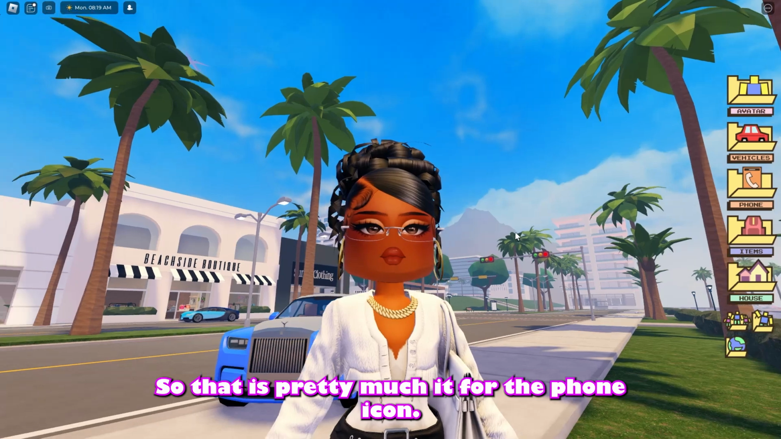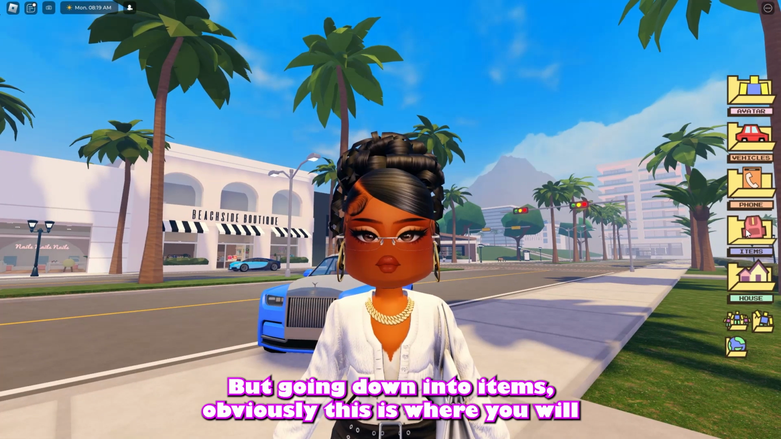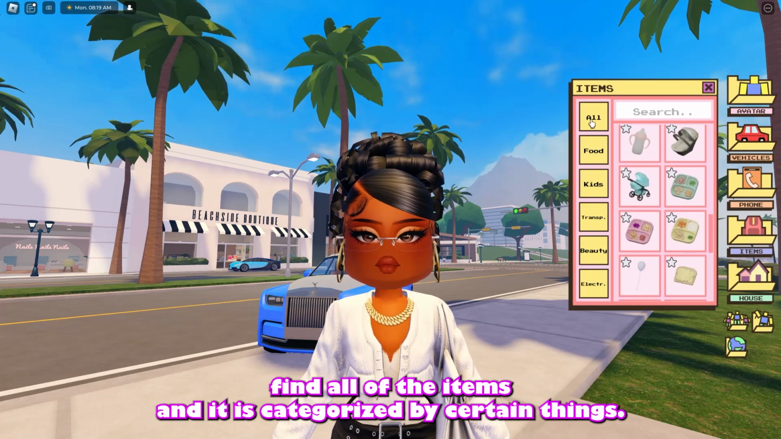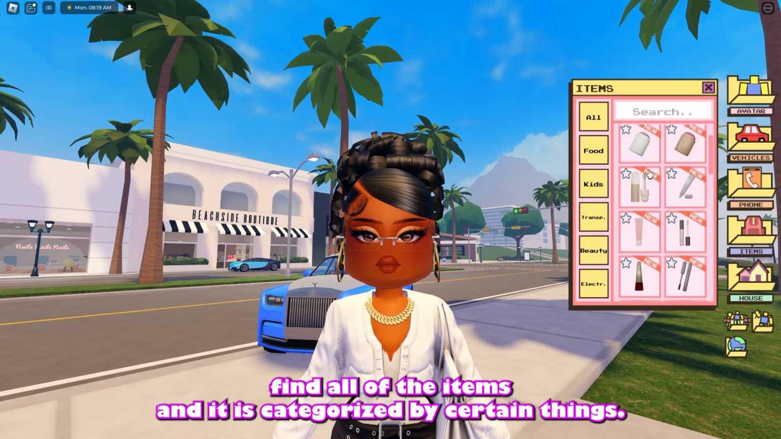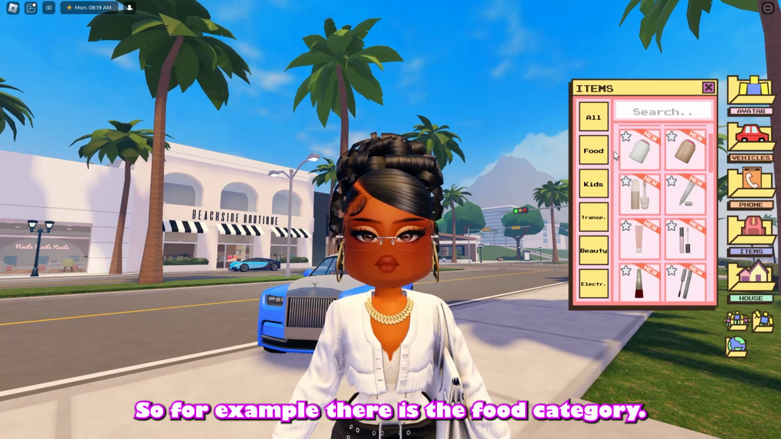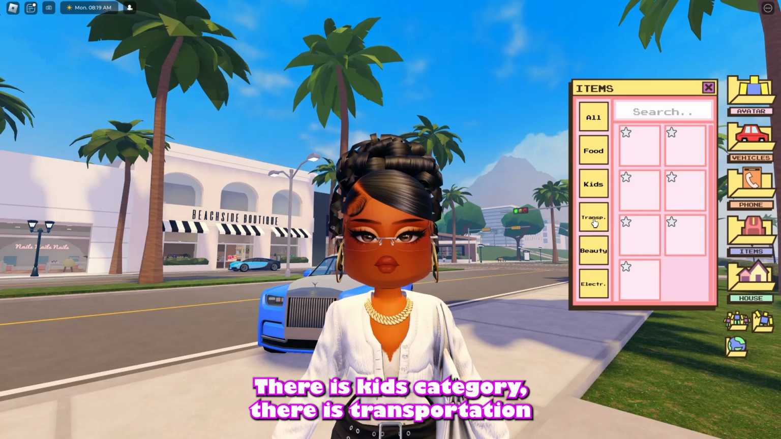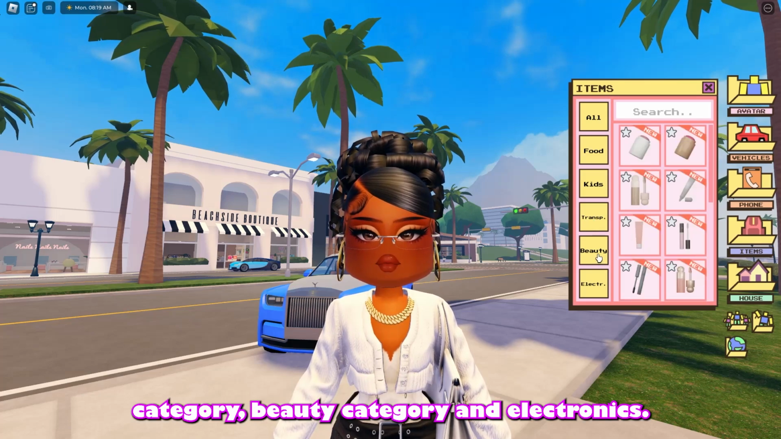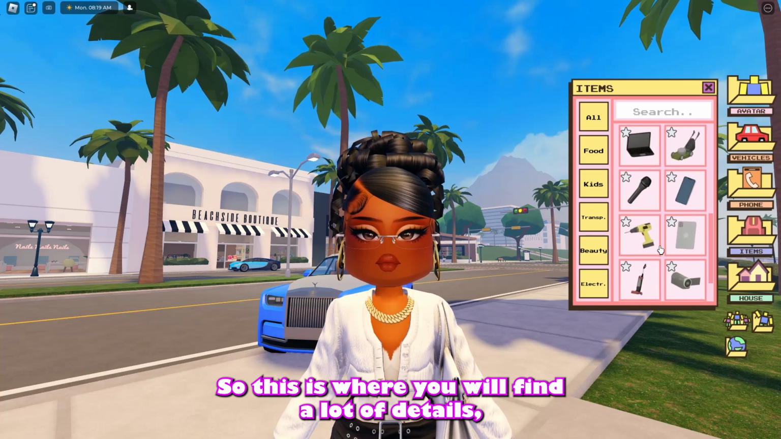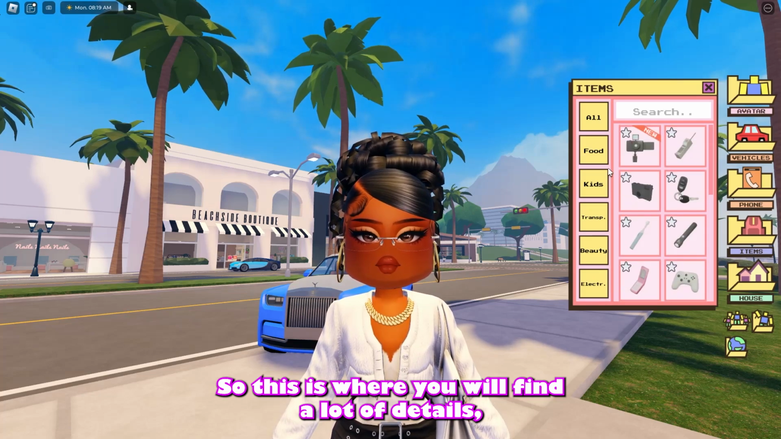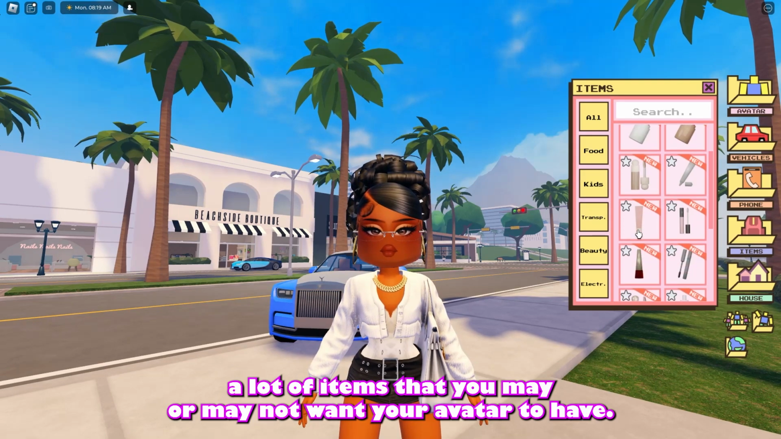So that is pretty much it for the phone icon. But going down into items, obviously this is where you will find all of the items, and it is categorized by certain things. So for example, there is the food category, kids category, transportation category, beauty category, and electronics. So this is where you will find a lot of details, a lot of items that you may or may not want your avatar to have.